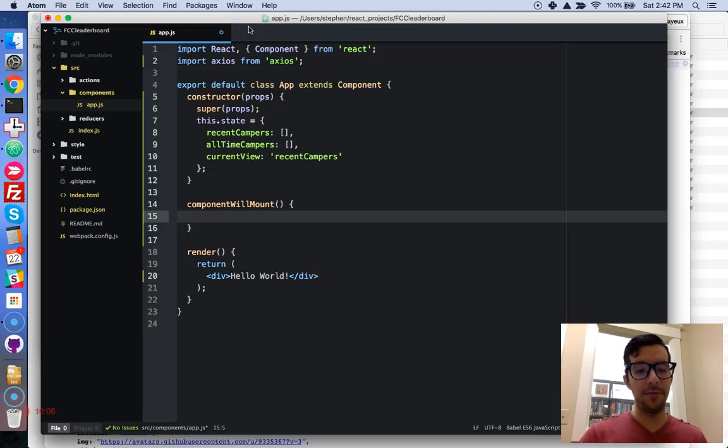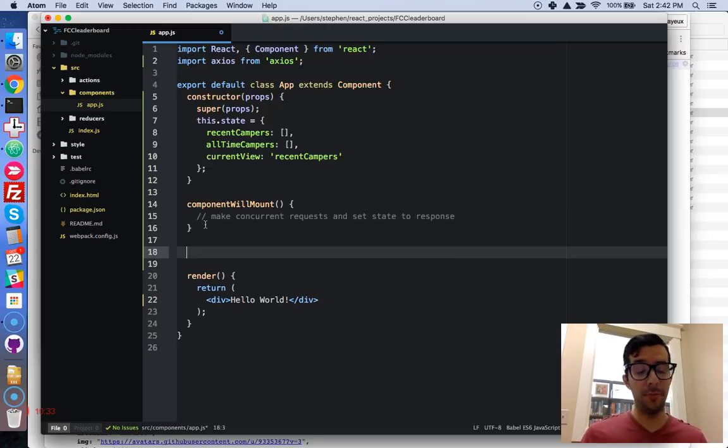So for this, we're going to need a couple of helper methods to help us get started. So we're going to come back to here, and I'm just going to write a comment: make concurrent requests and set state to response. All right. So first thing, let's just make some helper methods.